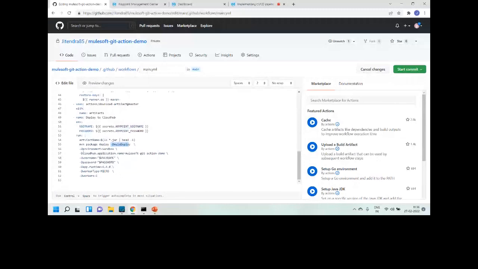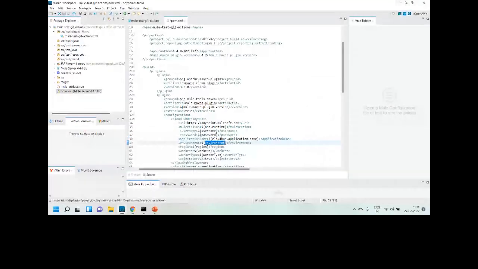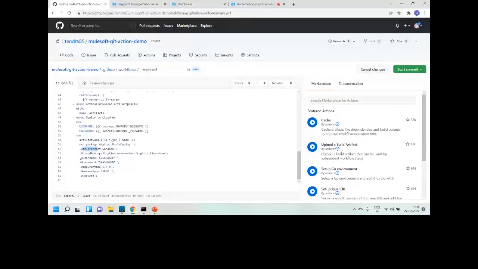I have defined some environment variables, right? So how do I pass the environment variable? Minus D or hyphen D environment equals sandbox. Now I'm passing the application name, cloudhub.application.name. If you see, it should match with this cloudhub.application.name. I'm passing the application name and the username.